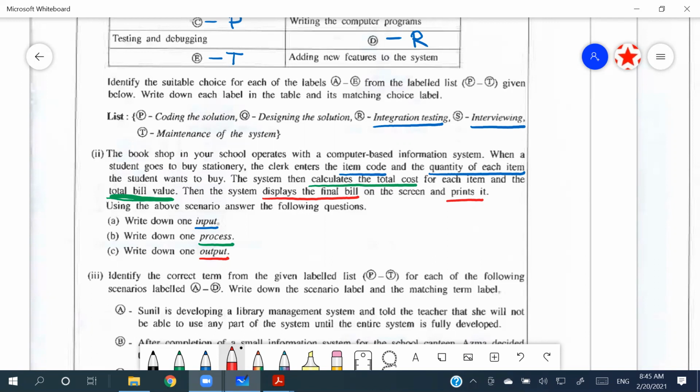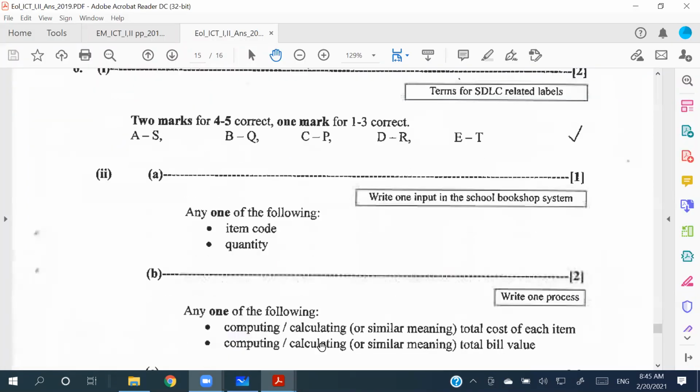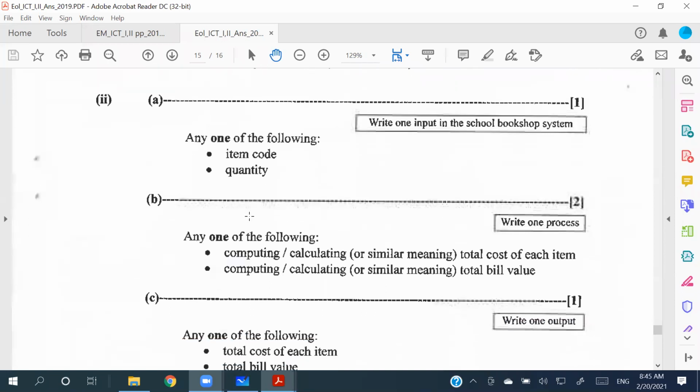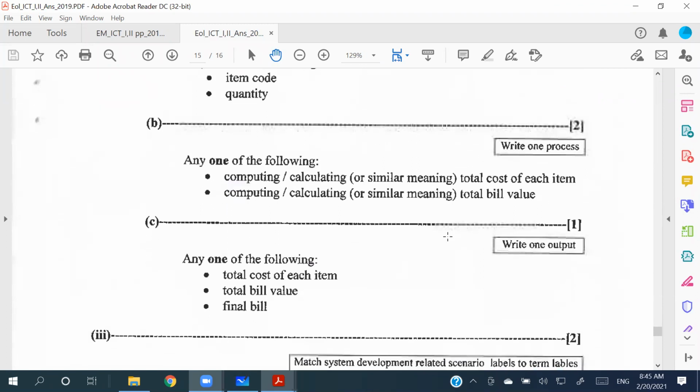So they are asking, using the above scenario, answer the following questions. Write down one input, one process, and one output. So for A, item code, quantity, those are the inputs. 1 mark is given to one of those. Right? And computing or calculating the total cost of each item and total bill value. You are given 2 marks for that.